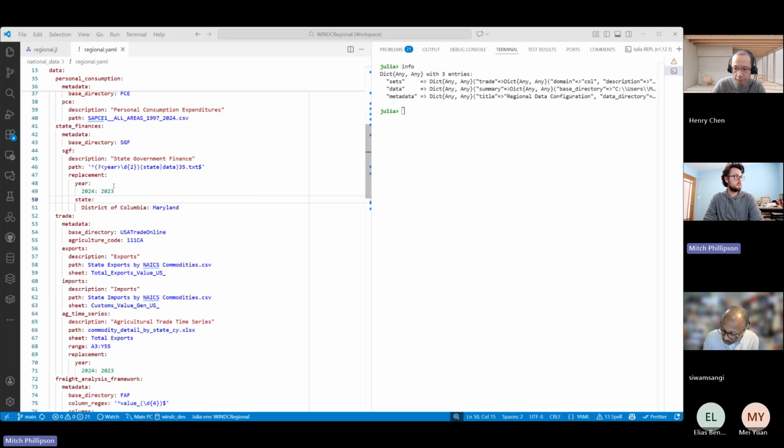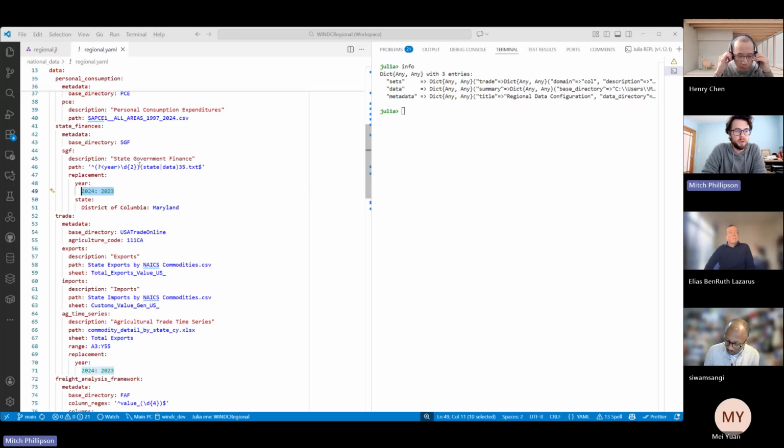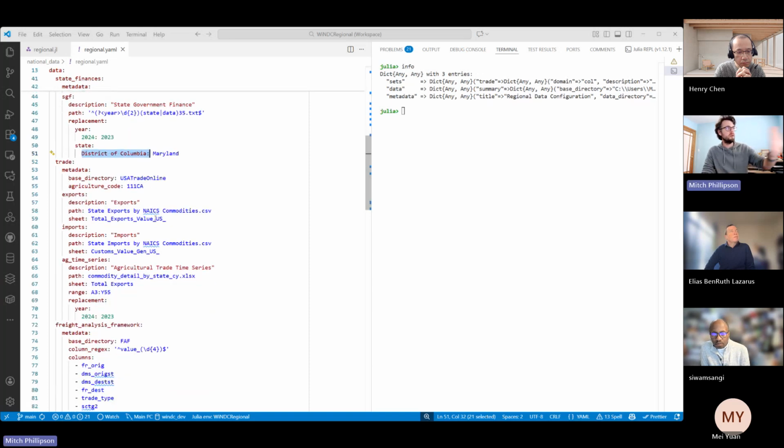It also handles, for example, the state government finance data, where they don't have 2024 data available, so we want to replace 2024 data with 2023. Also, DC is not in there, and WiNDC just uses Maryland for that. It's all not in the code; it's all here, and it just does it automatically. Very nice.